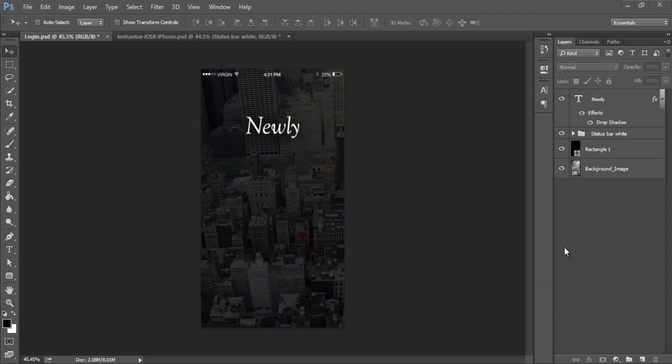Creating two fields for email and password. So as we have our background already set up, our status bar set up, and our logo created, the next thing we could do is to create two fields for email and a password, right?